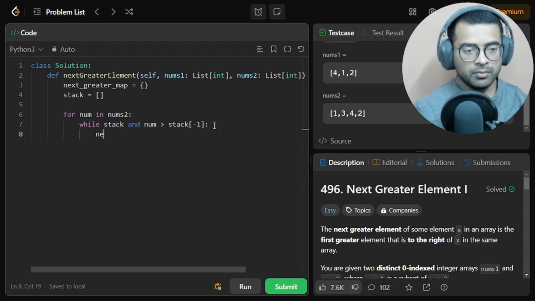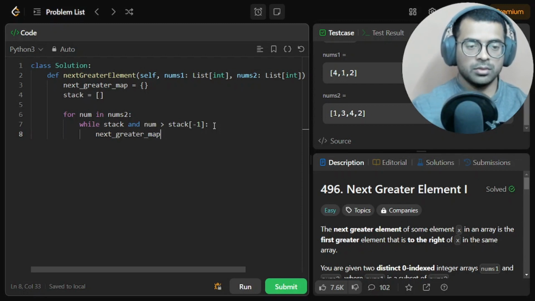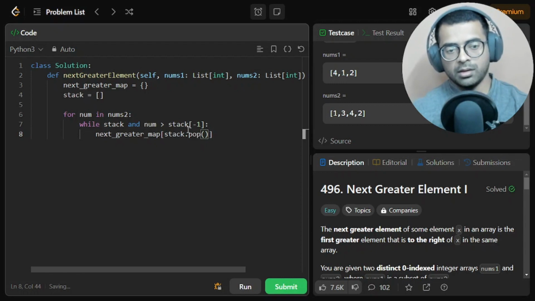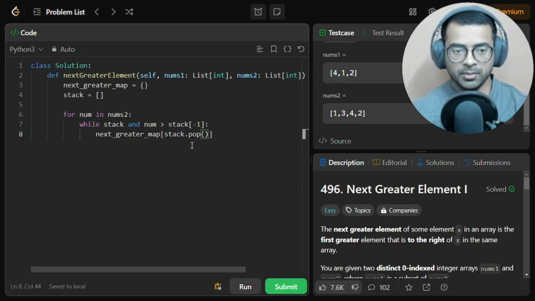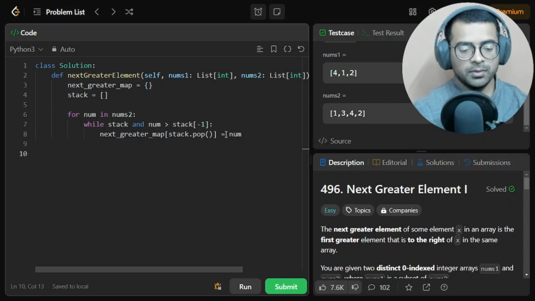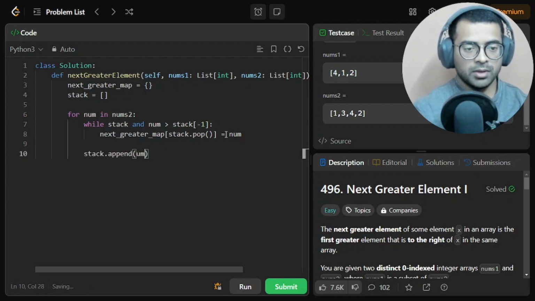what we will do is assign to our next greater map the pop of our stack. We are going to pop whatever is on top of our stack, and we are going to assign that number to our next greater map as a key, and the value will be num. Okay, now afterwards, we are going to append that num to our stack.